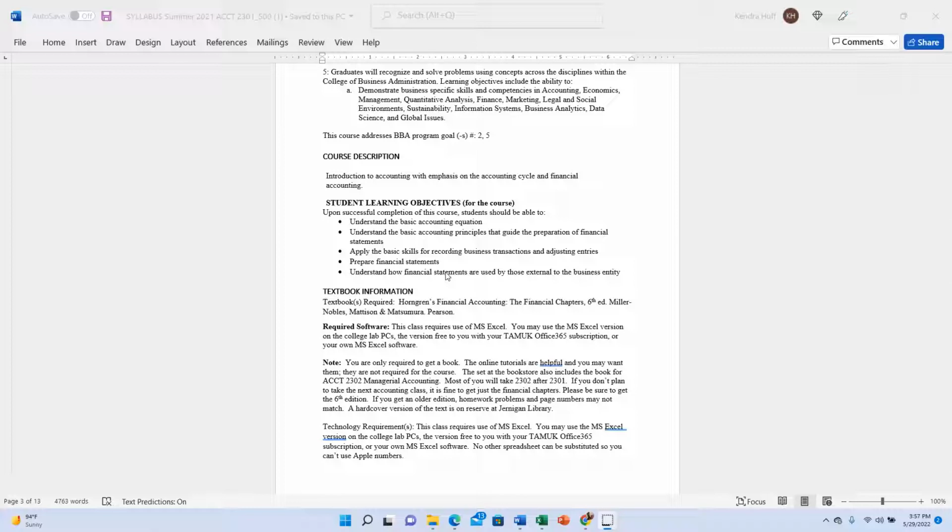Basic intro to financial accounting. So we'll talk about the accounting equation. We'll talk about the different financial statements and how to prepare them. We'll record transactions and adjusting entries with journal entries. We'll prepare the financial statements again. And then towards the end, we'll also look at how people outside the company use the financial statements.